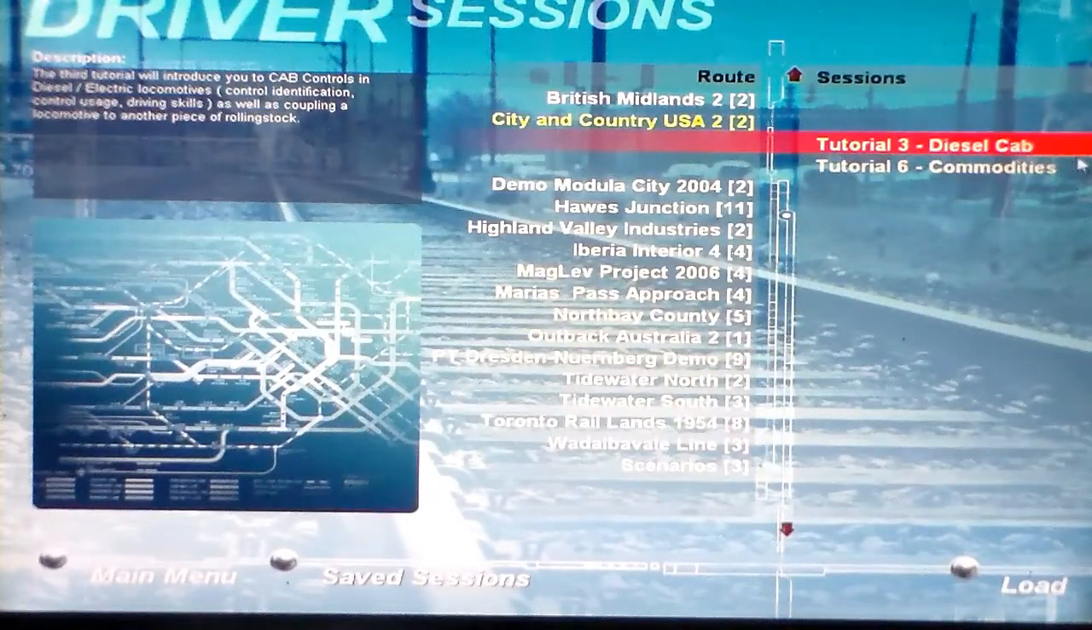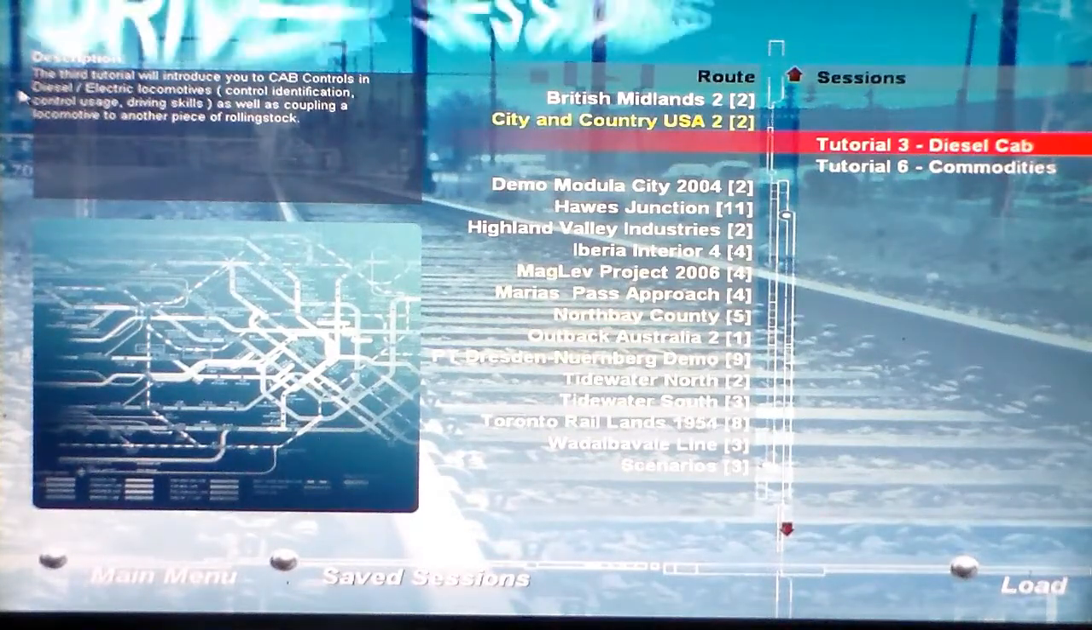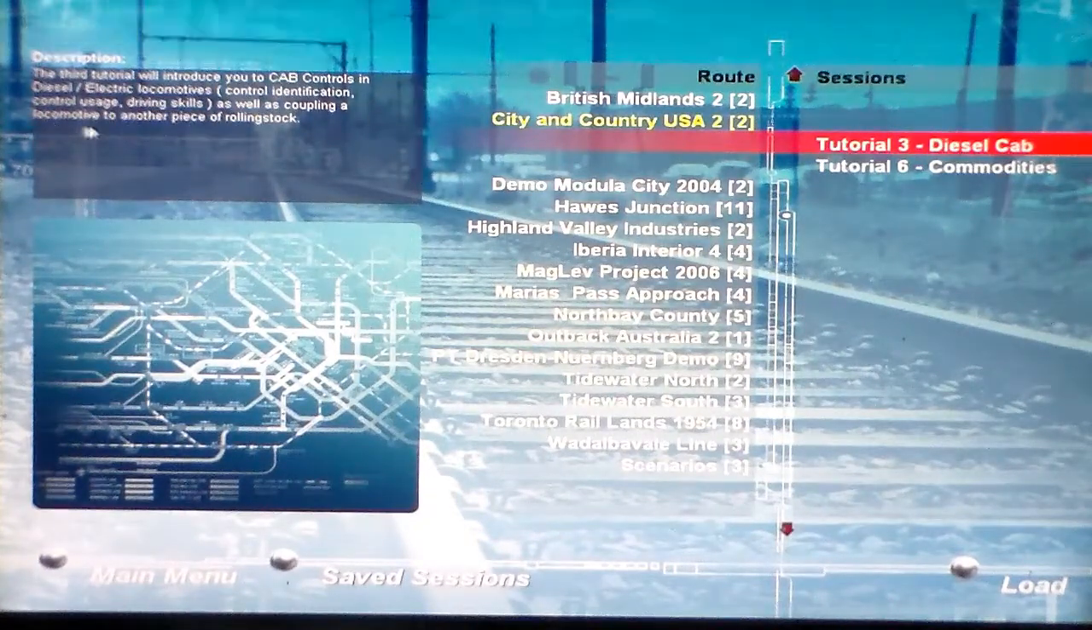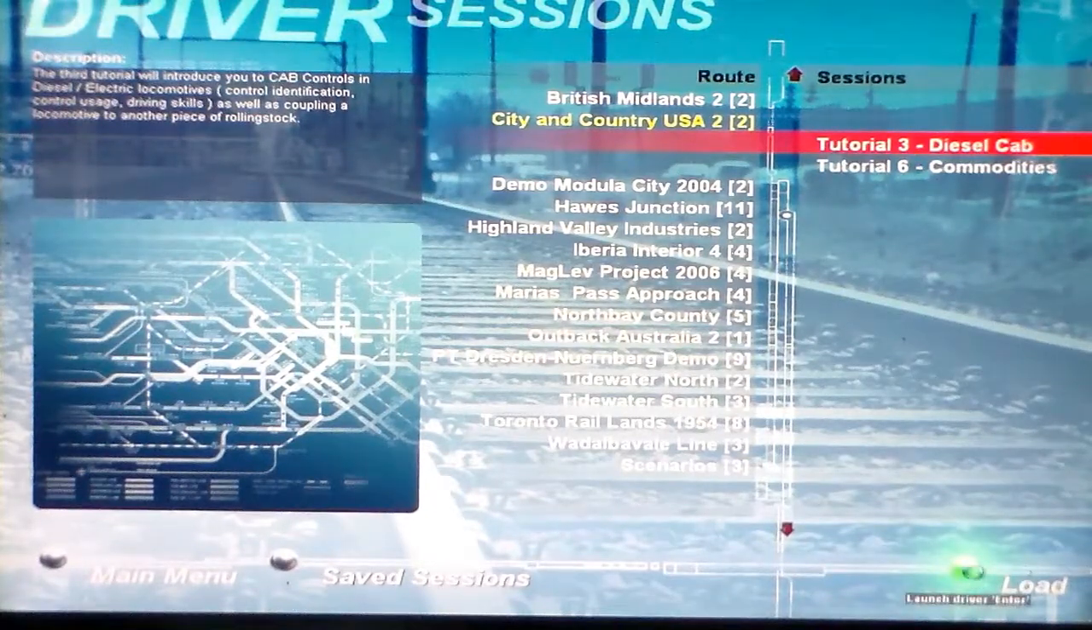Tutorial 3, Diesel Cabs. This third tutorial will introduce you to cab controls in diesel electric locomotives. Control identification, control usage, driving skills, as well as coupling a locomotive to another piece of rolling stock. So let's get in there.